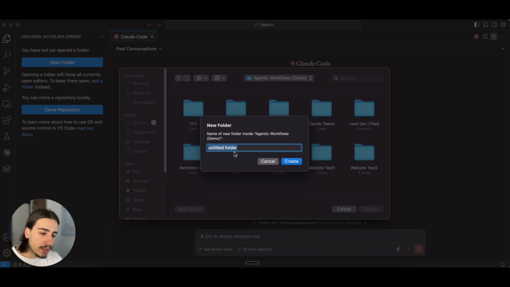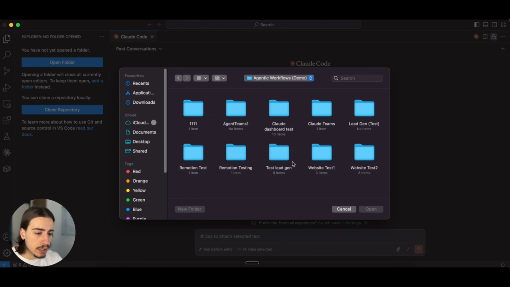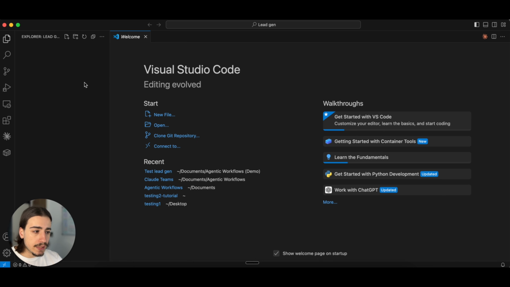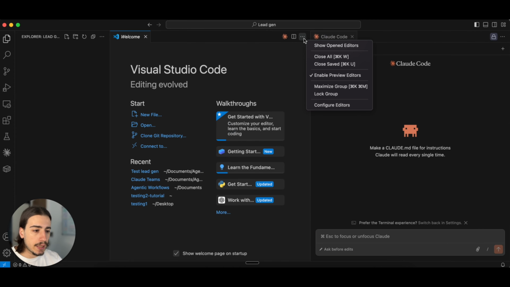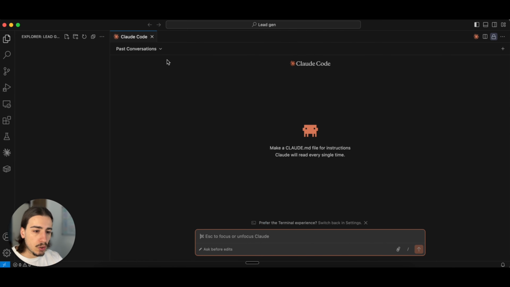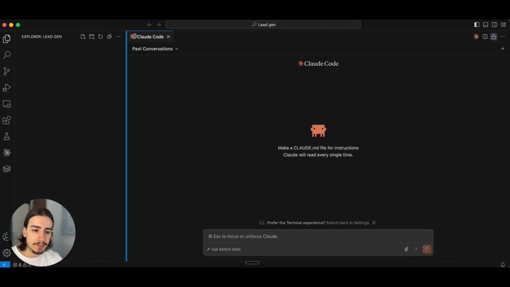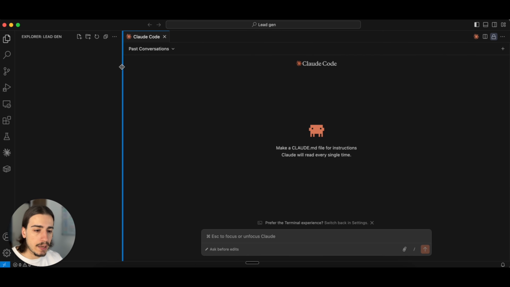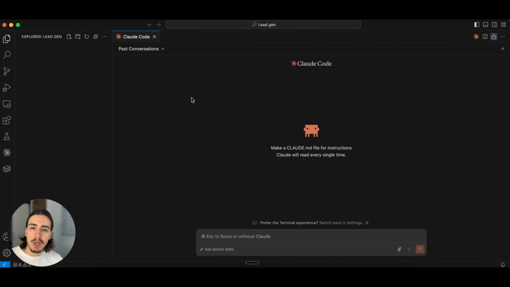I'm going to create a new folder and we're just going to call it lead gen because we're going to be building out a lead gen agentic workflow. I'm just going to hit create, hit open, and then we are inside of our folder here. We can just click on this and then close that window. So now you can see we have our lead gen folder that we've just created and we are actually inside of that folder now. So once you've got this set up, we are ready to actually start building out a workflow.